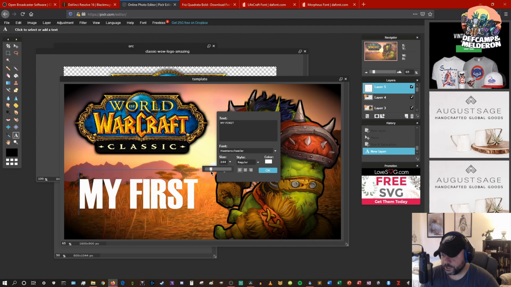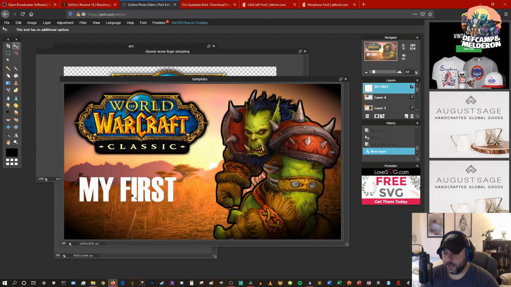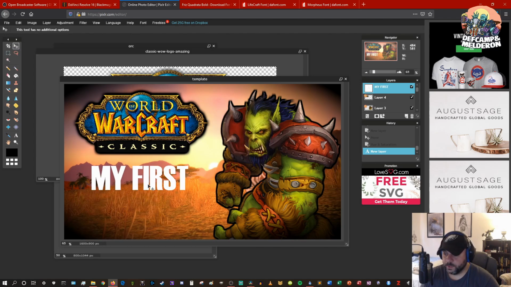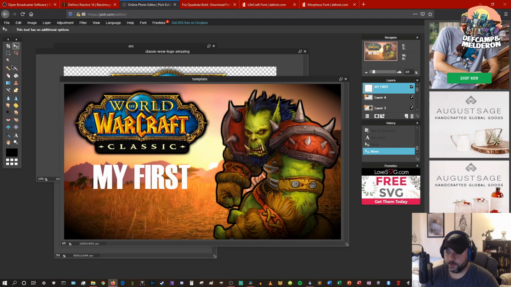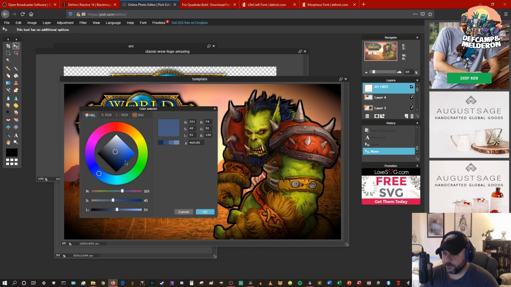So my first, if you go over 200 font size, Pixlr gets really wonky. I would stay at 200. So there's my first. Okay, I'll try to put it in the middle of the image. That might not be perfect, but wherever it is, you're going to hit the layer thing. You're going to hit the outer glow.